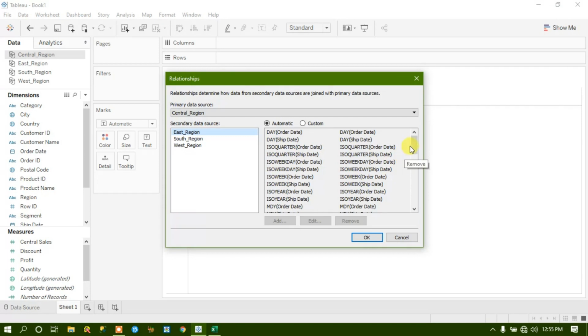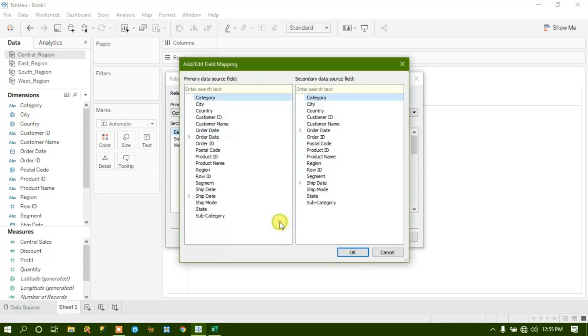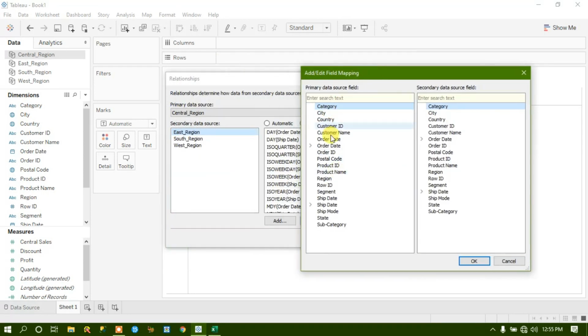What it has done, it has joined them, right? Tableau has automatically joined them. Let's say you want to join it only on the basis of some particular field. What you can do is customize it. Click on customize and click on add. So you will get this, your primary database column field, and this, your secondary database column field.